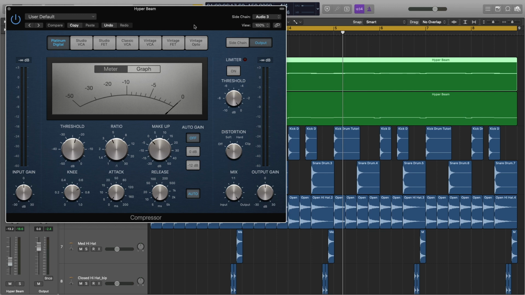So that's about it on how to sidechain using Logic Pro's compressor. There's all sorts of sidechaining tips that you can do, but this is just a basic introduction. But other than that, that's about it.